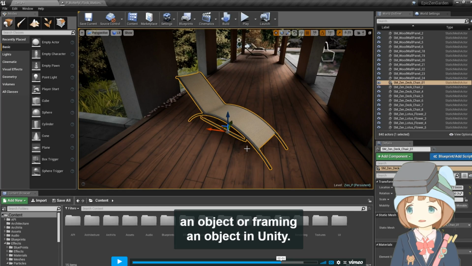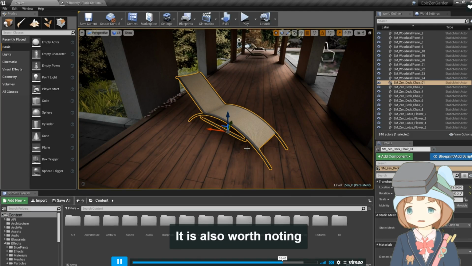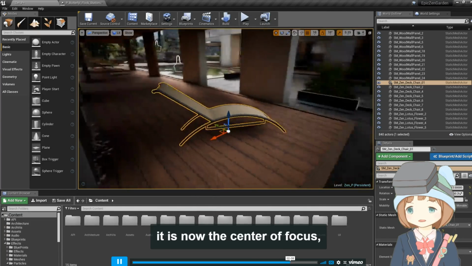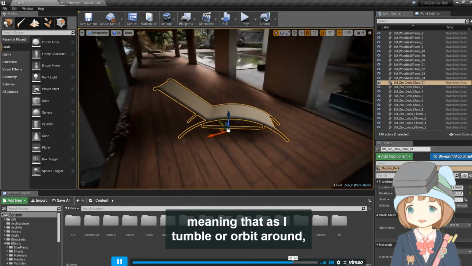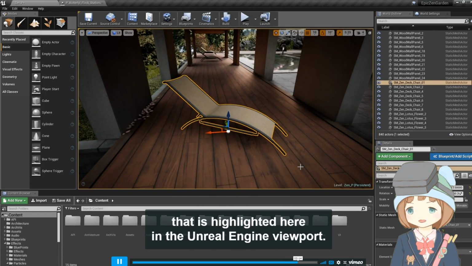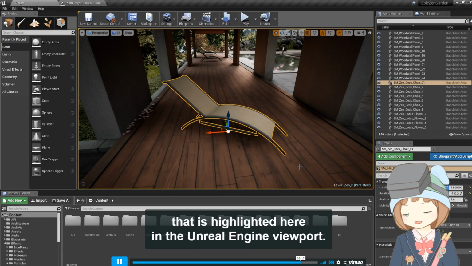はい。選択したオブジェクトにフォーカスを当てるのは、Unity と一緒で F ですねと。In Unity. And it's also worth noting that, of course, once an object is framed using that F hotkey, it is now the center of focus, meaning that as I tumble or orbit around, I'm orbiting around that object that is highlighted here in the Unreal Engine viewport.